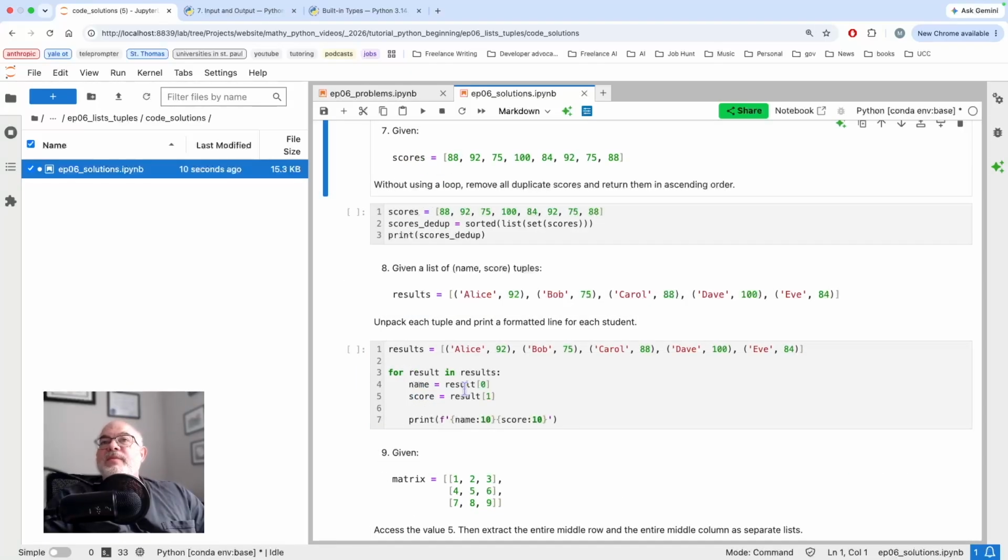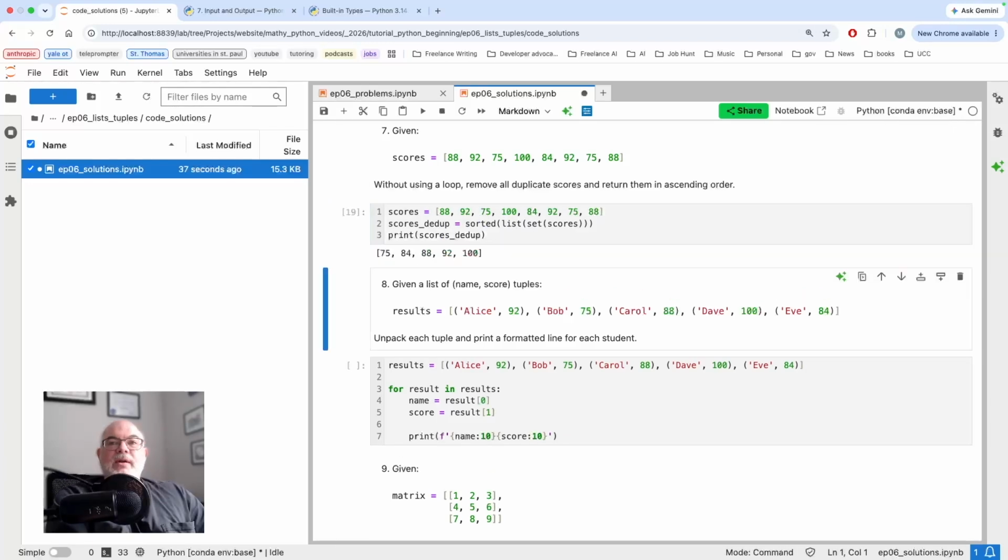Number 7, given these scores without using a loop, remove all duplicate scores and return them in ascending order. So the scores is the list. We can change it to a set that dedupes it, cast it back to a list, and then sort that. Then when I print it, let's see, what were the duplicates? 92 is no longer in there twice. 88 is only in there once, not twice, and it is ascending.